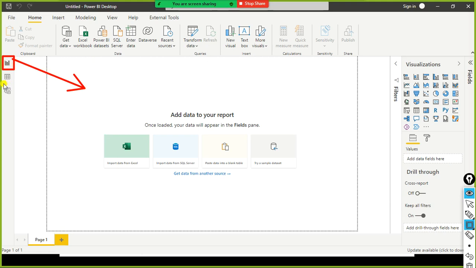And the second icon, what you are seeing here, is your data view. In order to create a report or dashboard, you need to have the data. So you need to load the data into this tool. We need to load the data.